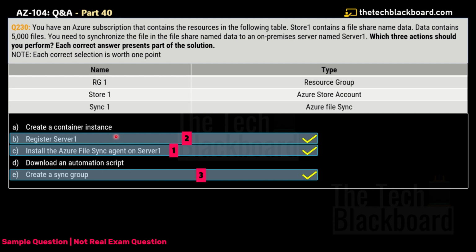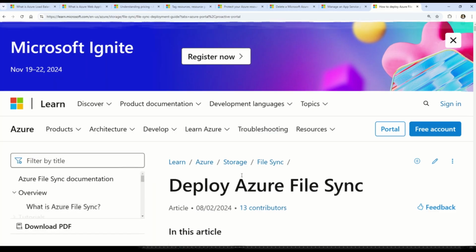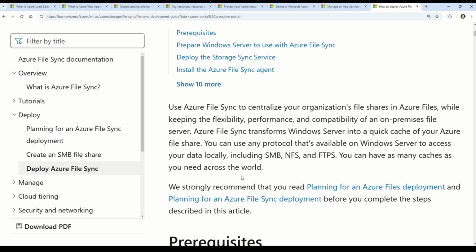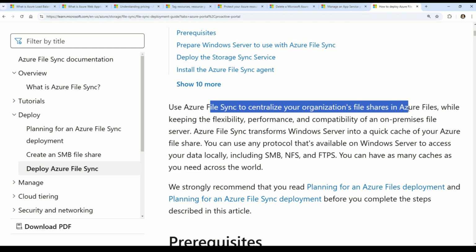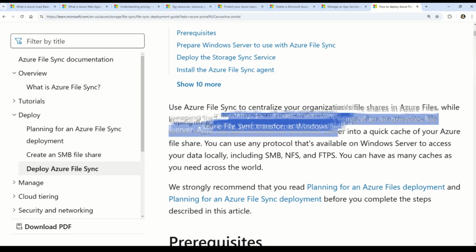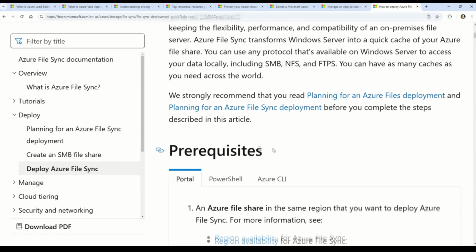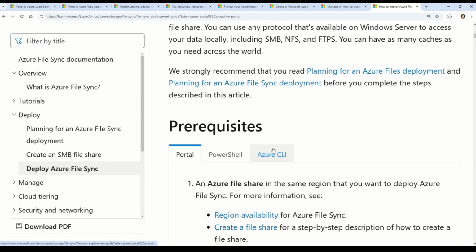And the last step or the last action that you need to follow is create a sync group. And here is the documentation on how to deploy Azure File Sync. Read this documentation to understand more on Azure File Sync. Azure File Sync helps you to centralize your organization's file shares in Azure Files while keeping the flexibility, performance, and compatibility of an on-premises file server. So it is a great service to use in case you have to sync some files between Azure, which is on the cloud, and your files on-premises.